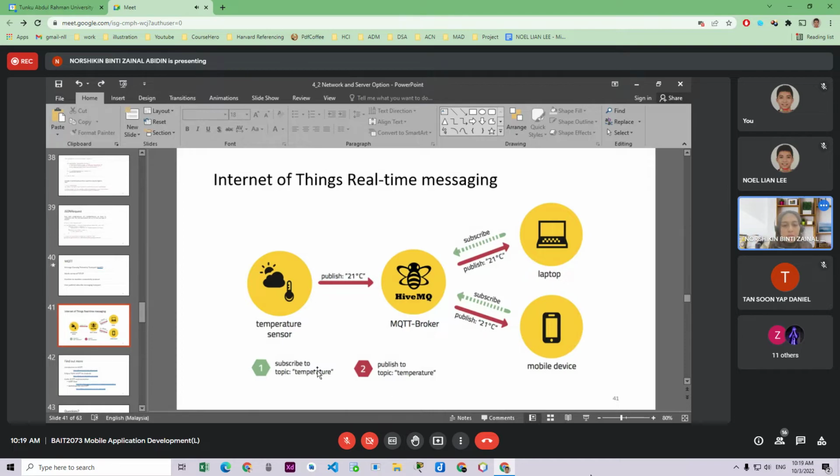So here we have two points. Subscribe to topic, temperature. This is the data, the information that I want to share from machine A to machine B. So this is the first one, subscribe to topic, temperature, the data. And the second one is I am going to send this data, this information, which is temperature, publish to topic, temperature. I am going to send this to the other machine. So we have the sensor and we have this receiving machine here.